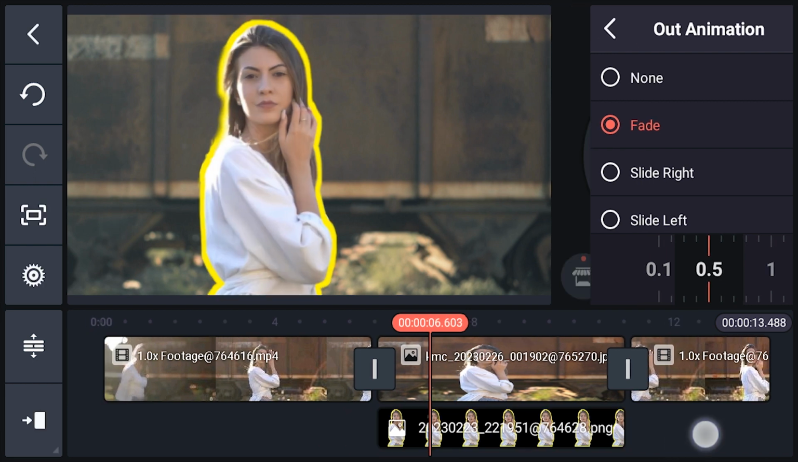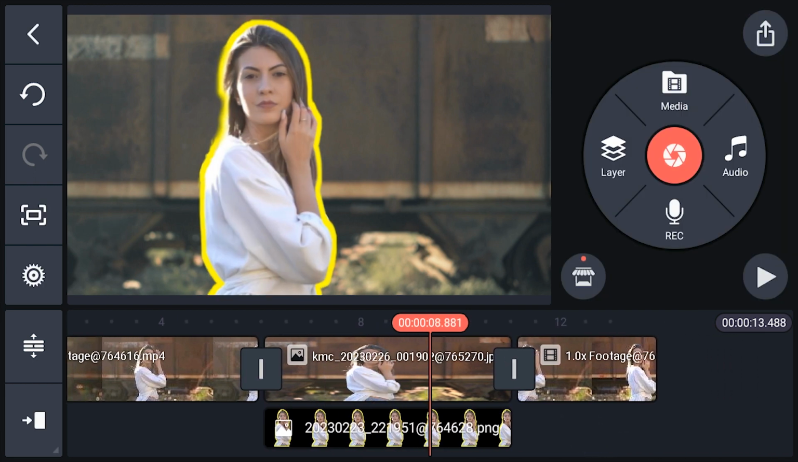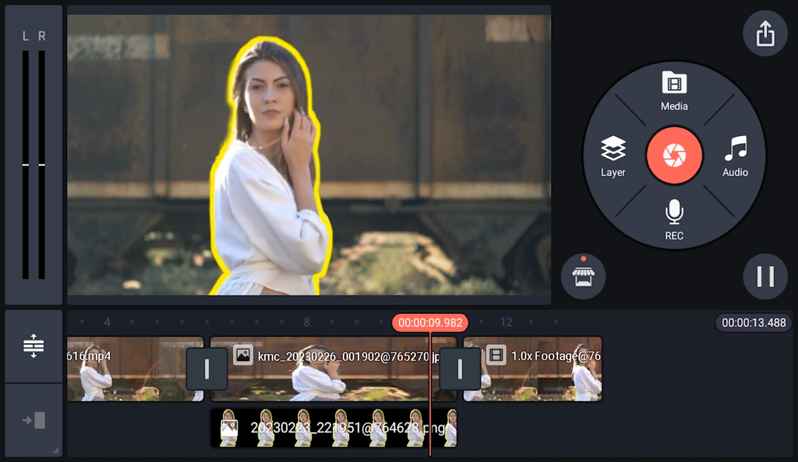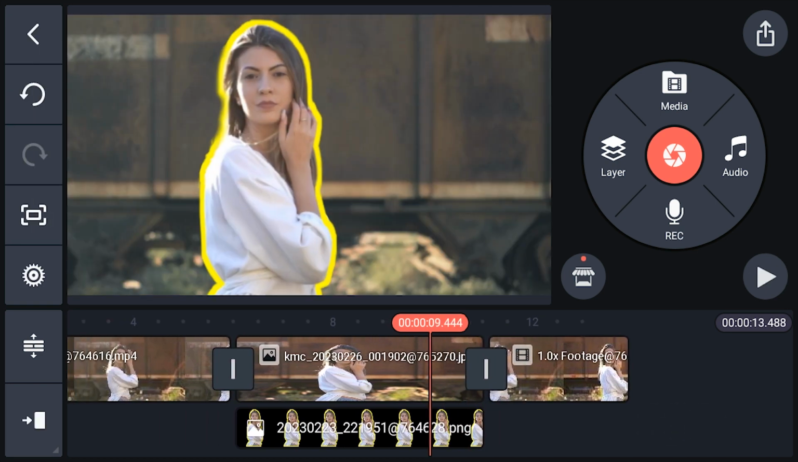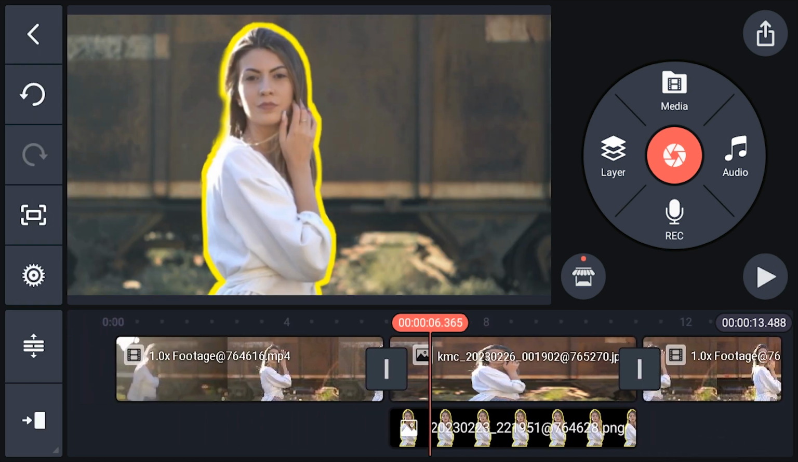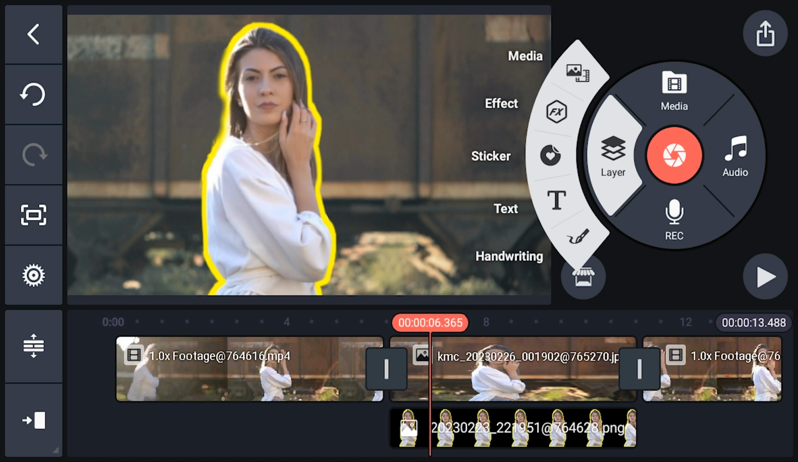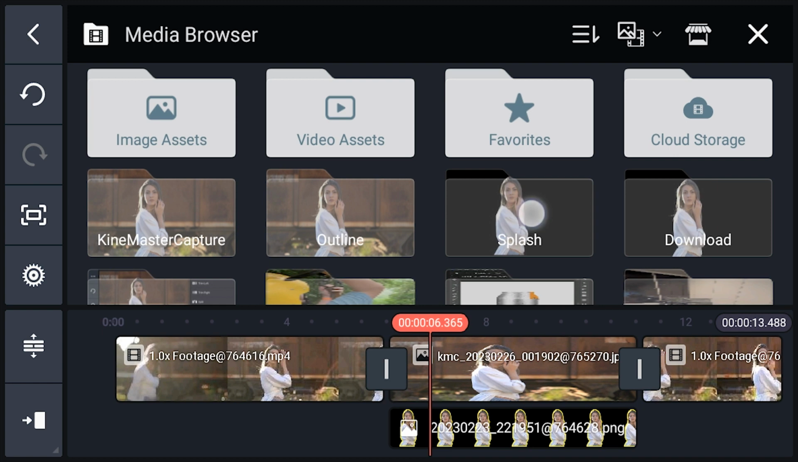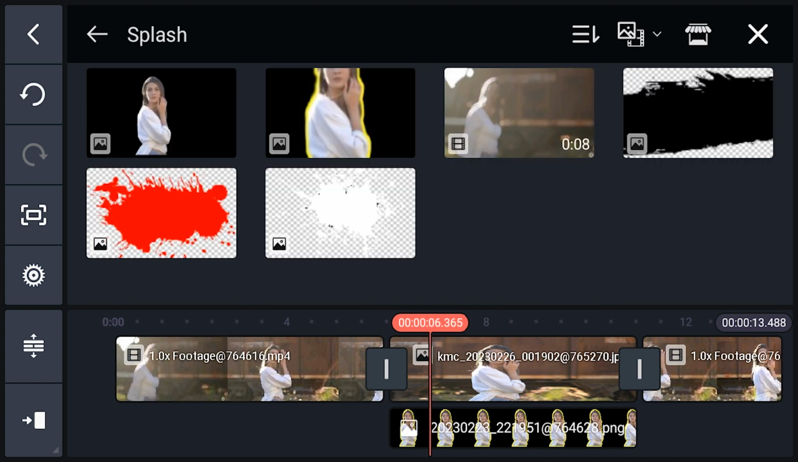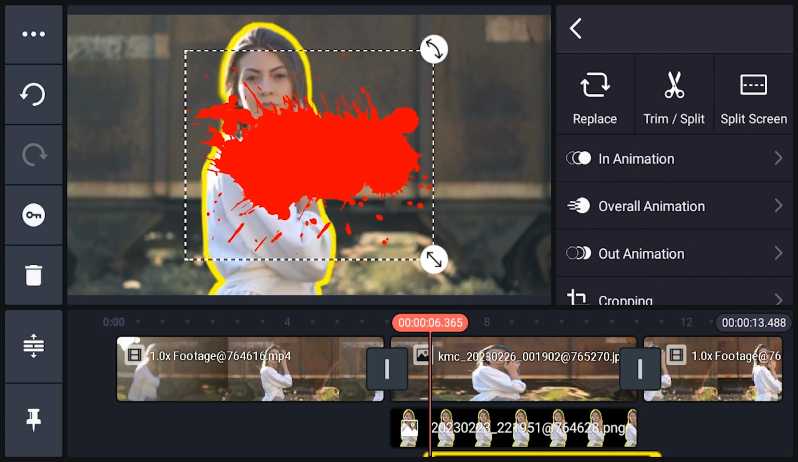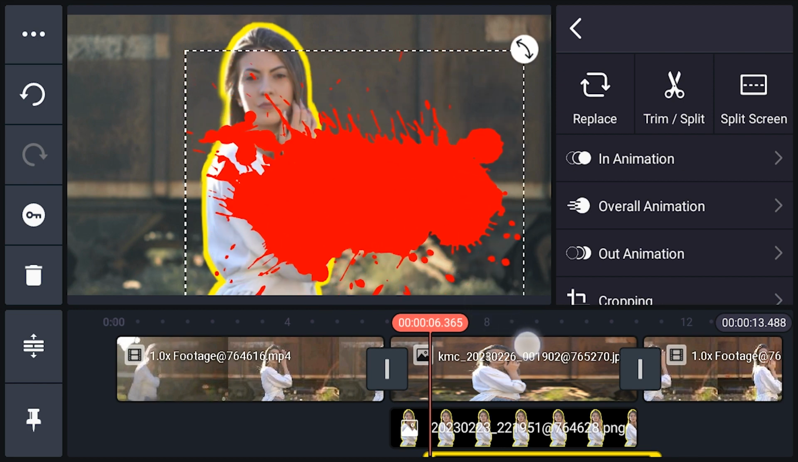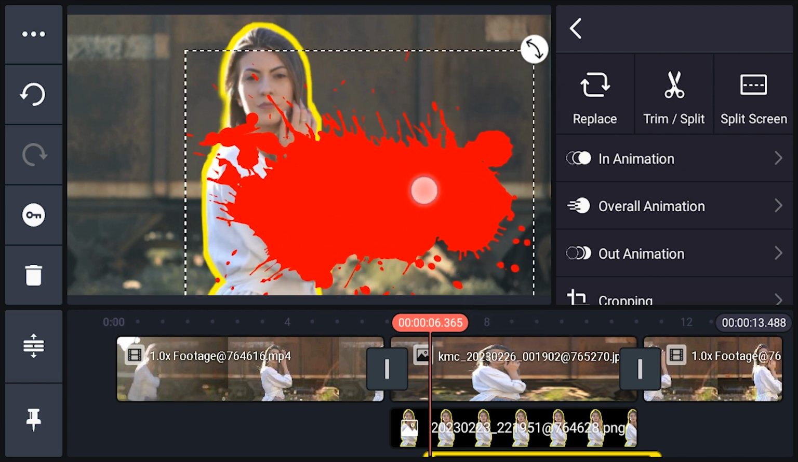The next step is adding splash images. If you don't have them yet, you can download those splash images. I will put the download link in the description. For the first one, I'll add a layer and add the red splash. Enlarge the red splash image and adjust the position.